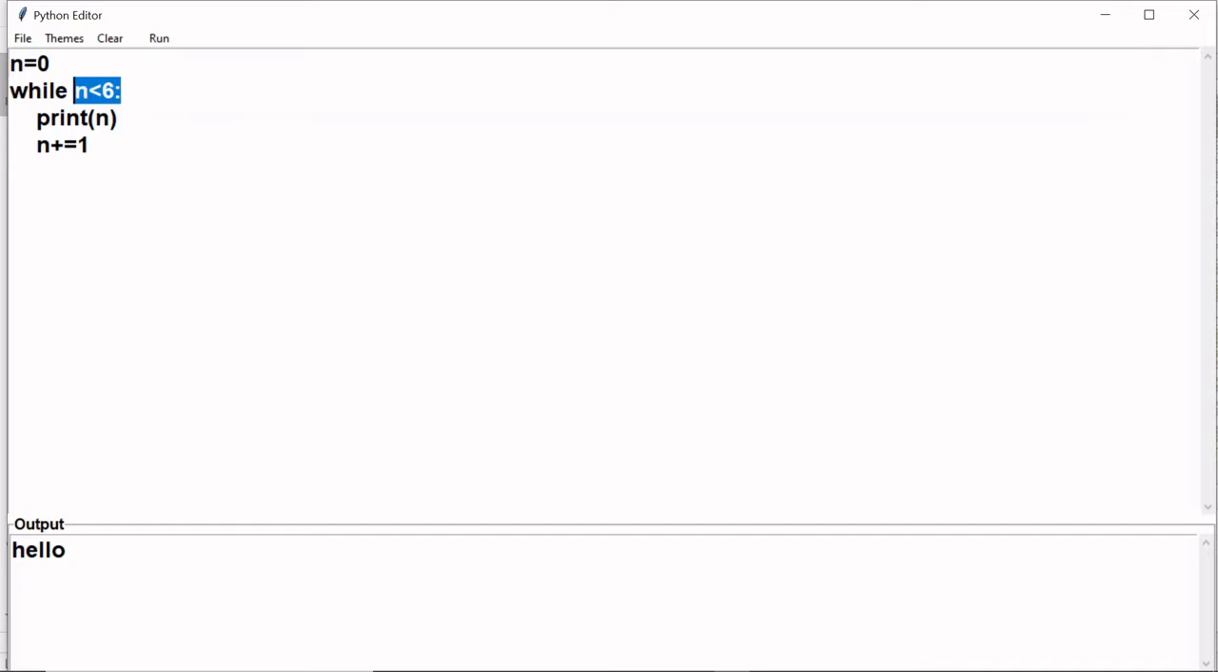Condition will be true, so this print n will work and its value will be incremented, and then again n value will be checked, again print will take place, and again the n value will be incremented, and so on until this condition becomes false. We will be out of the loop.